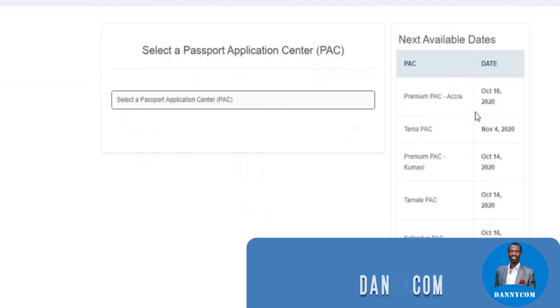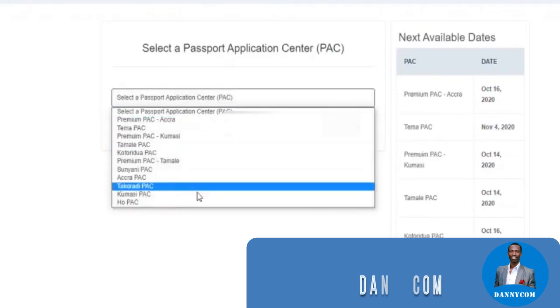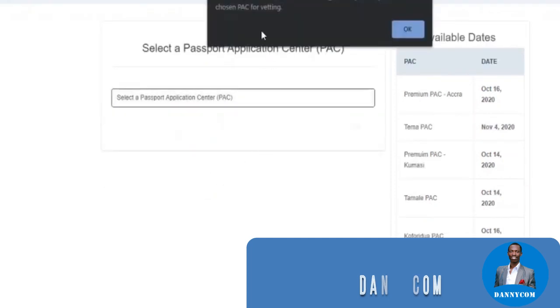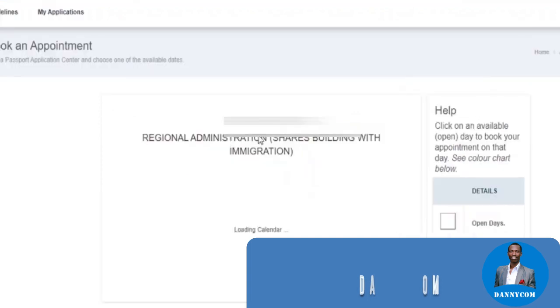The only thing you need to do is to book a center where you will go for your biometrics and then the picture taking. And so as you can see, some centers and dates available are at the left or the right hand side here. And so for instance, if I choose Ho, it will tell me that I have chosen Ho to be the place I'll go for biometrics and then the place I'll go for my picture taking. Do I want? I say yes, okay. Then now they say the next available date.